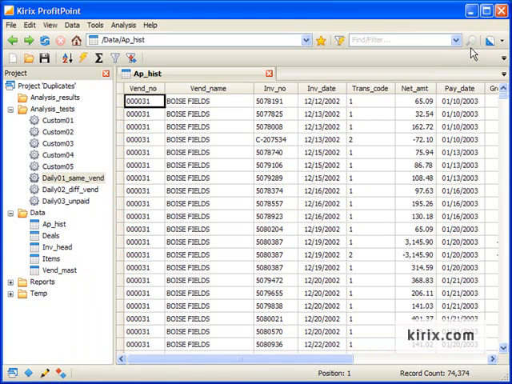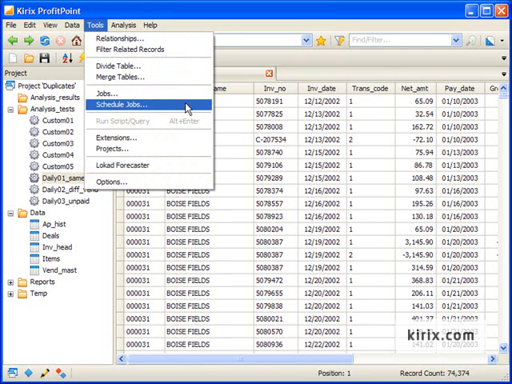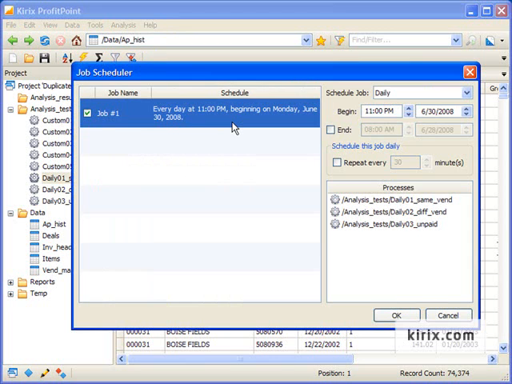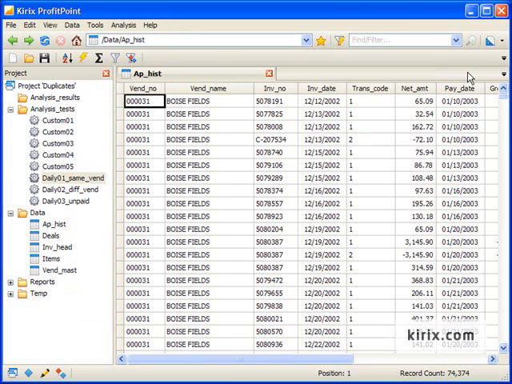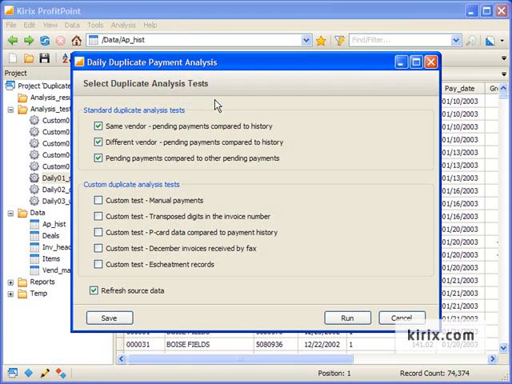Once you have your data integration done and your tests set up, it's really just a matter of running them and reviewing the results. With ProfitPoint, you can choose how you'd like to run your tests, depending on what's most convenient for you. For instance, you can schedule a job so your tests run each night. Then when you arrive in the morning, you can begin your review. Others like to perform this step manually, so they could run their tests after all payments have been inputted, but before they run their checks.